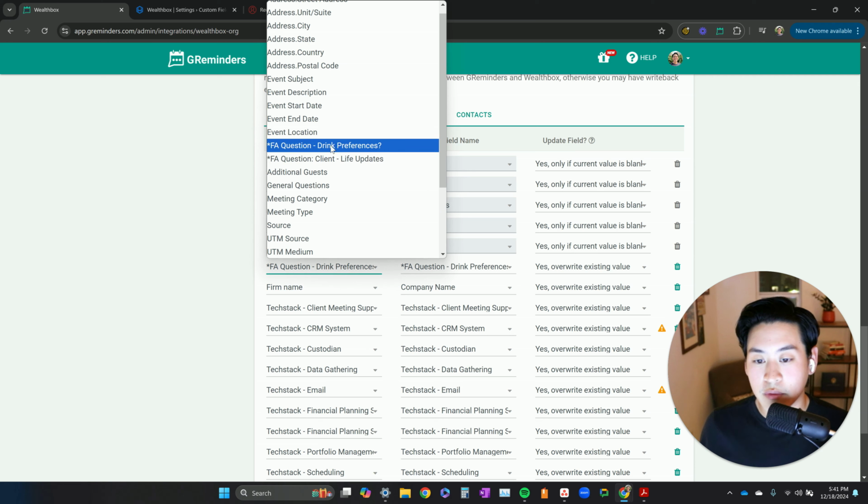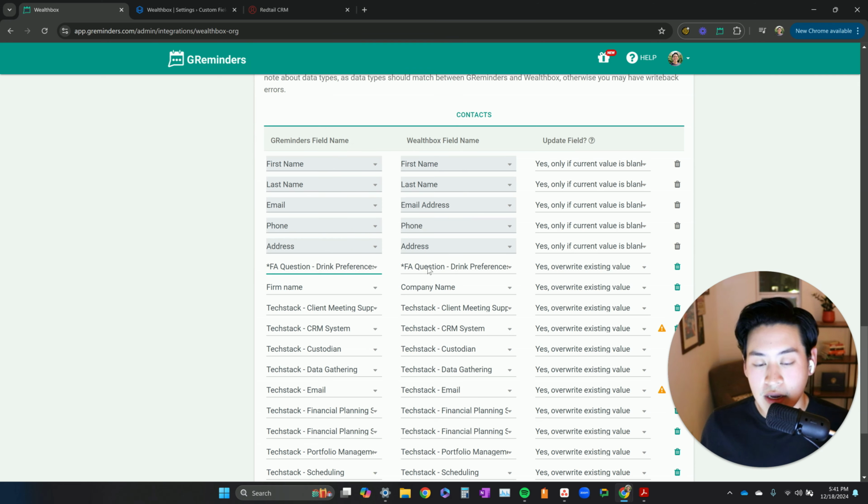So we have the one we just created for the drink preferences, and then we have our one in Wealthbox. And again, keeping them consistent naming-wise really helps you manage your CRM and manage your scheduling platform. So we went ahead and kept these the same, so there's no confusion when we're actually creating these questions. The last thing we're going to want to do is make a decision for the update field.